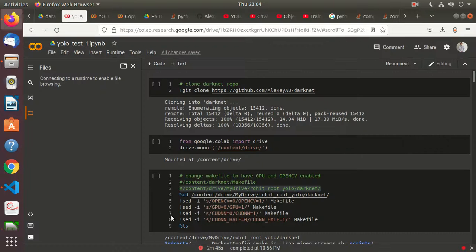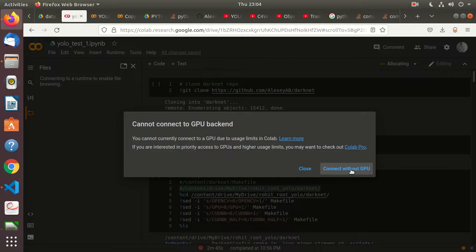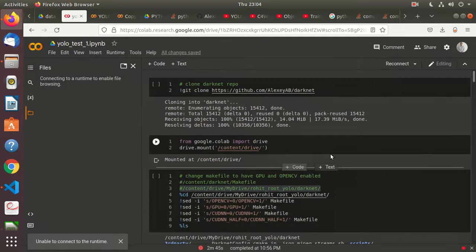Once all of this is done, I'll run this again. So I'll reconnect. While you reconnect... why can't I? But I'm not connected to anything else, right? Why is it saying can't connect to?